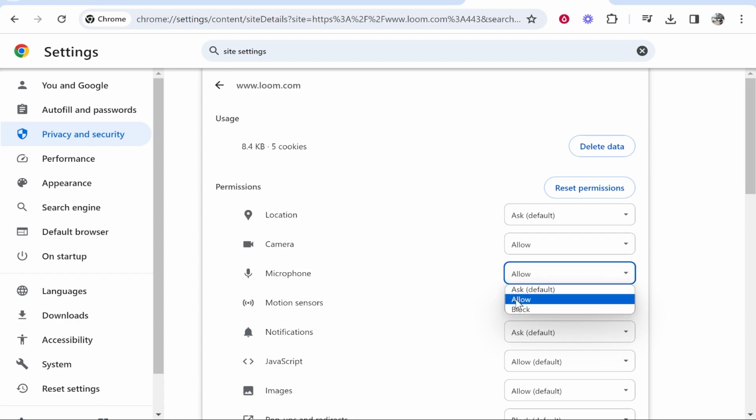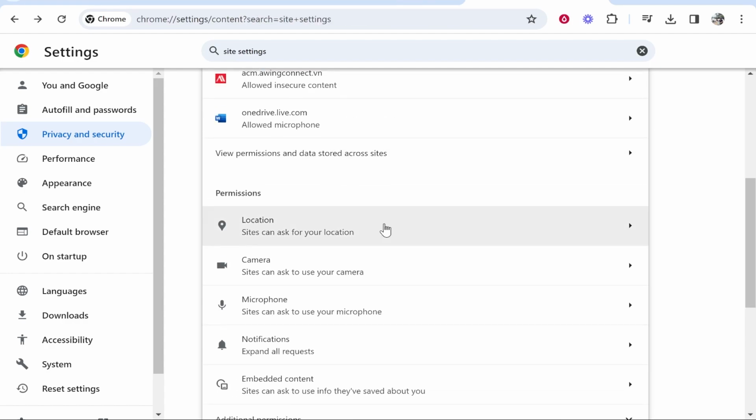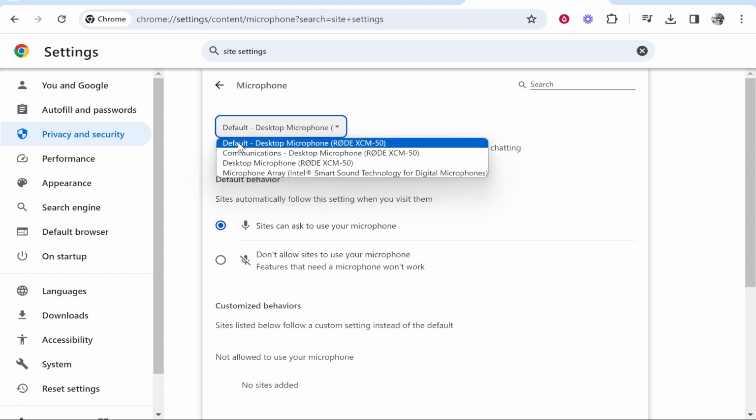Now mine is set to allow because I've already given it permission. But for you, if you want to enable it, it might be on block or ask, just change it to allow. Once you've allowed the microphone on that website, it then should be all working. Again, just make sure that you've got your default microphone selected here.